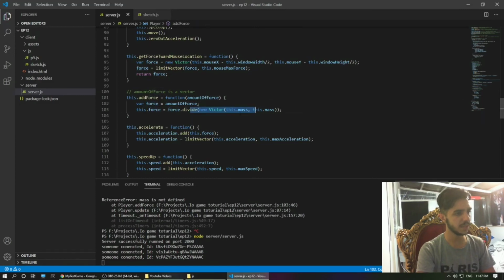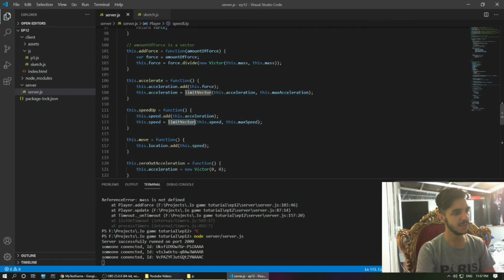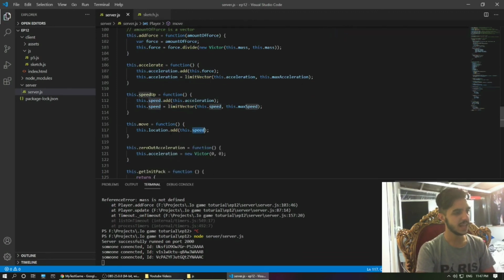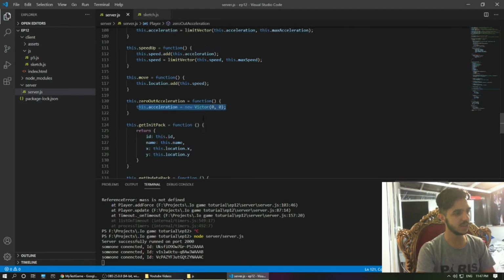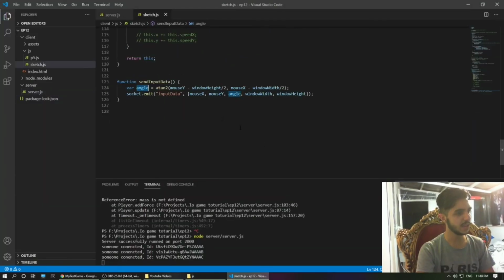Force divided by the mass, and we add the force to the acceleration. We limit it. We add the acceleration to the speed, and we limit it. And then we add the speed to the location. Alright, we zero out acceleration in the end. What do I have to do now? The angle. Okay.